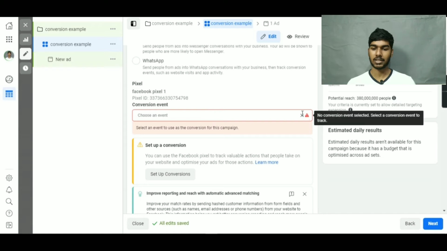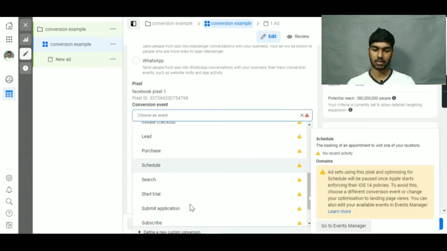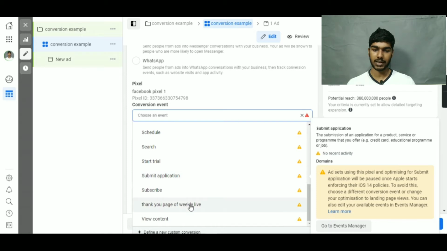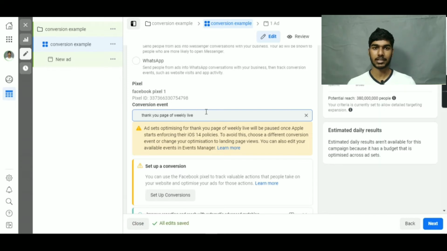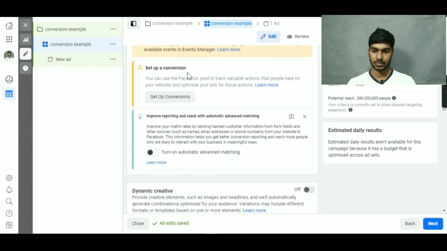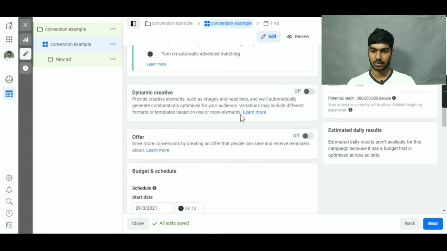Pixel conversion event. You can add a conversion event also. For example, I'll add my landing page. There are many options here. I'll make a separate video regarding Facebook Pixel.